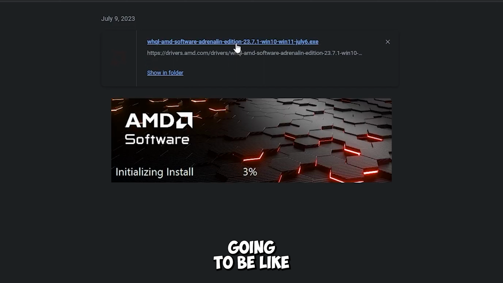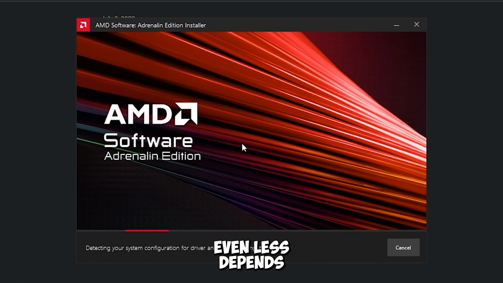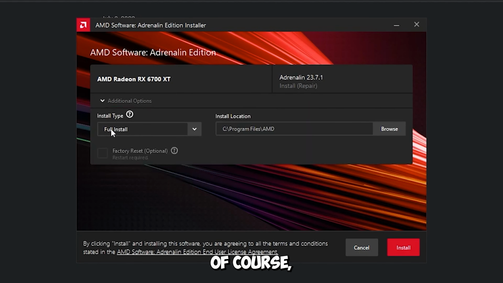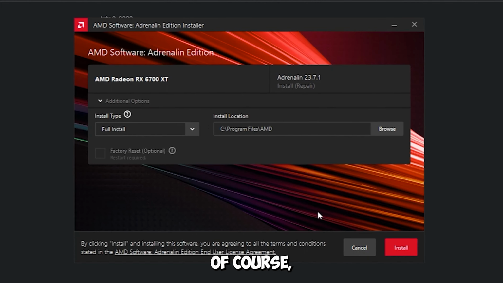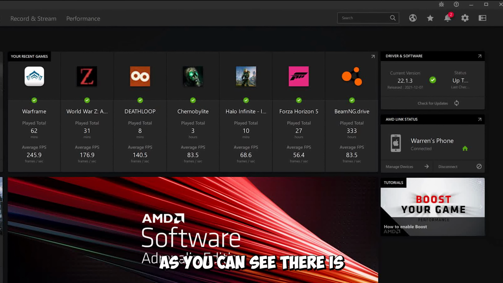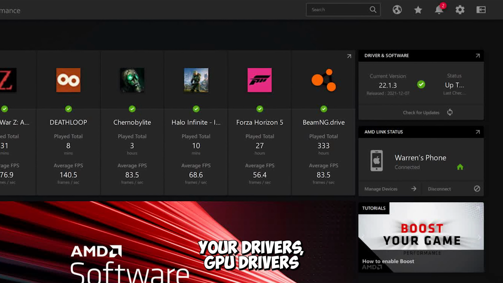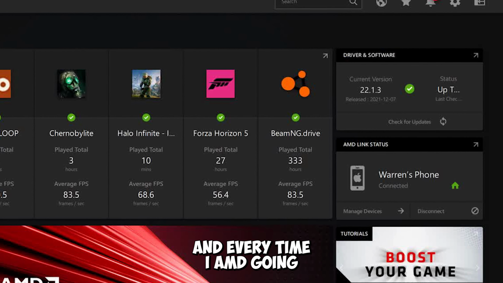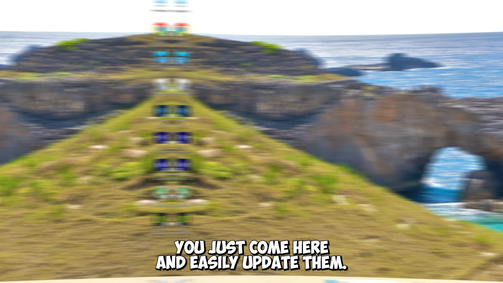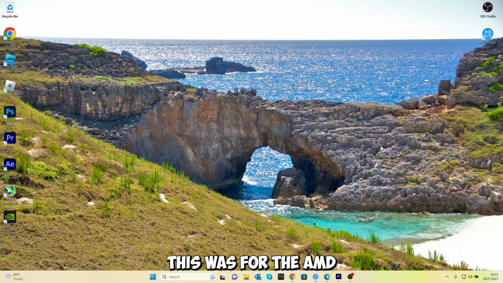This is how your installation is going to be like, and it's going to take 5 to 10 minutes and maybe even less, depending on your computer, of course. This is how your AMD control panel is going to be like. As you can see, there's a section to update and manage your GPU drivers, and every time AMD pushes a new driver update for your GPU, just come here and easily update it. And so this was for AMD users, how to update your GPU driver.